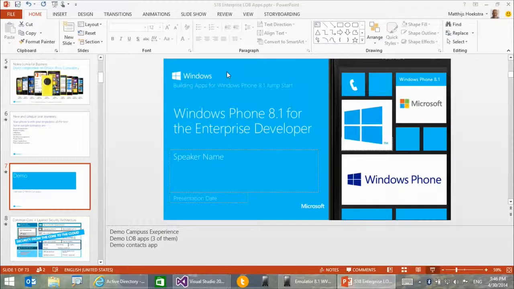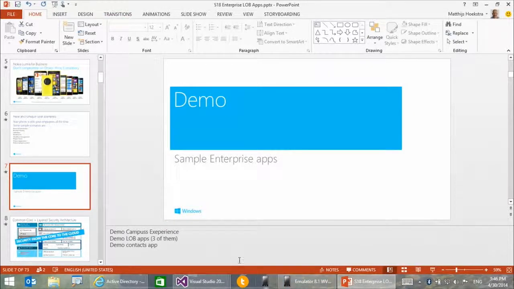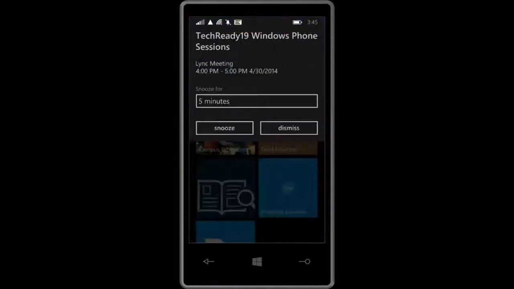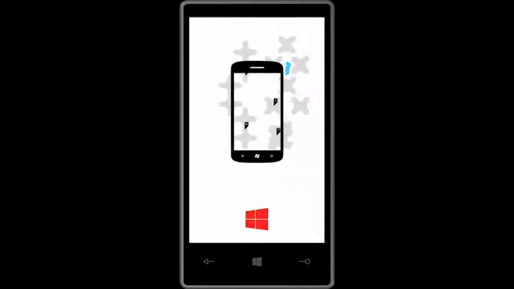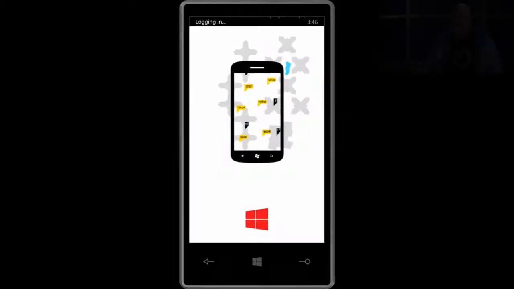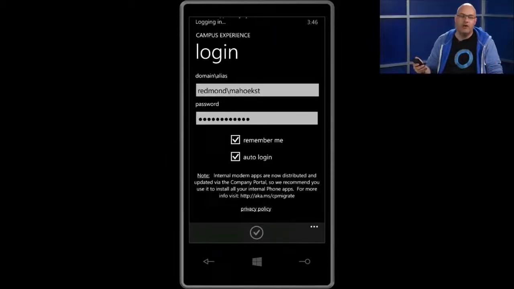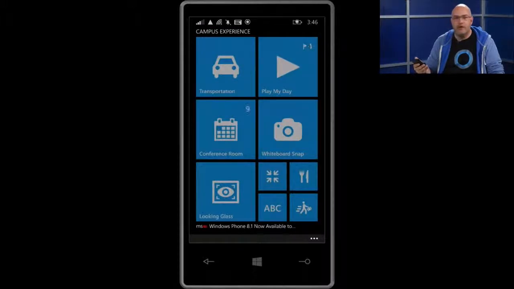So let me show you a few sample enterprise applications. I have one on my phone. So one of the applications we use at Microsoft is the Campus Experience app. Let me log into that one. What this app does is, for one, we have a large campus. There's over 100 buildings. Obviously, this application is only available for Microsoft employees. That's why I have to log in.